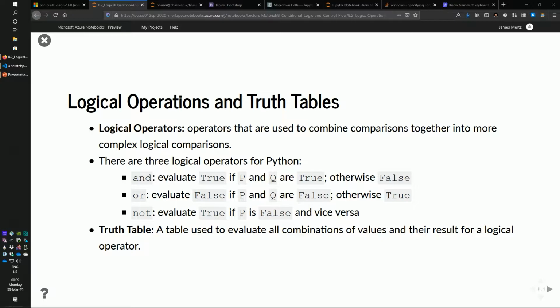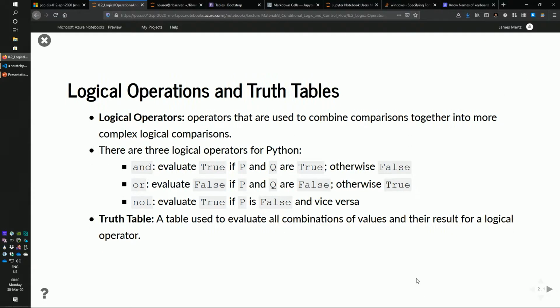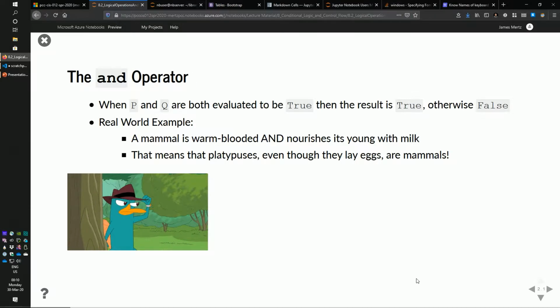Now let's talk a little bit about a truth table. A truth table is used to evaluate all combinations of values and the results for a logical operator. These are used all the time, especially by electrical engineers, for things like NAND gates, NOR gates, OR gates, and AND gates. We're going to use them here to give you a better understanding of what this looks like. So let's look at a truth table for the AND operator.